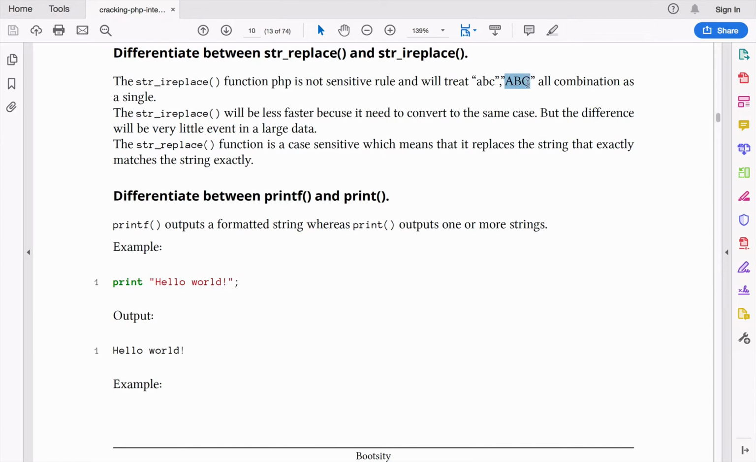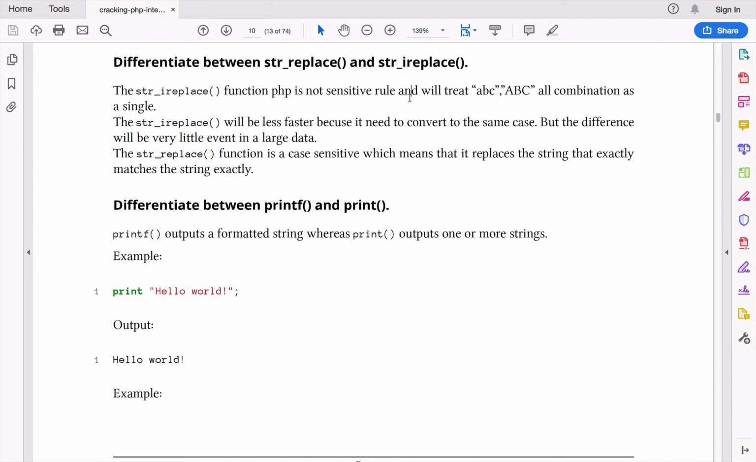Just a quick note here, there are some other functions in PHP where you will find the I variants of that function. So whenever there is such a case, you can assume it functions similar to the original function and it is case insensitive. So one example is the case insensitive version of str_replace is str_ireplace.